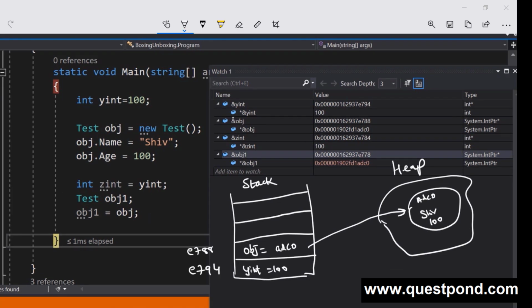So let us try to understand that behavior. In order to make you understand, what I have done out here is, I have this code, and this code is completely executed, and I've created a snapshot with all the variable addresses. In this code we have two variables at the top. One is y_int, which I've assigned the value 100. So this is a primitive data type. And then I have created an object of the type test, which has name and age. And later in the code, I'm assigning this y_int to z_int, and I'm assigning this obj to obj1, right?